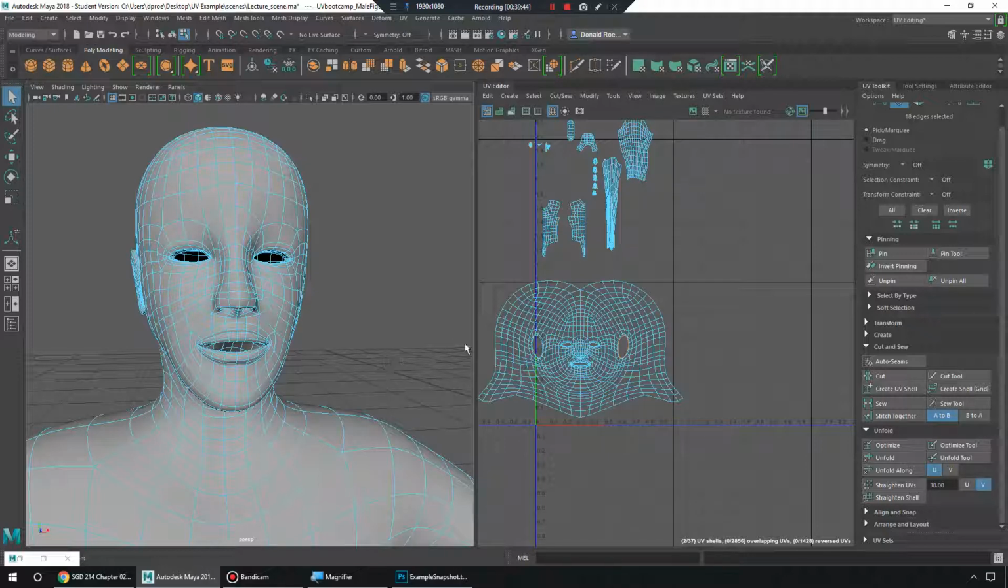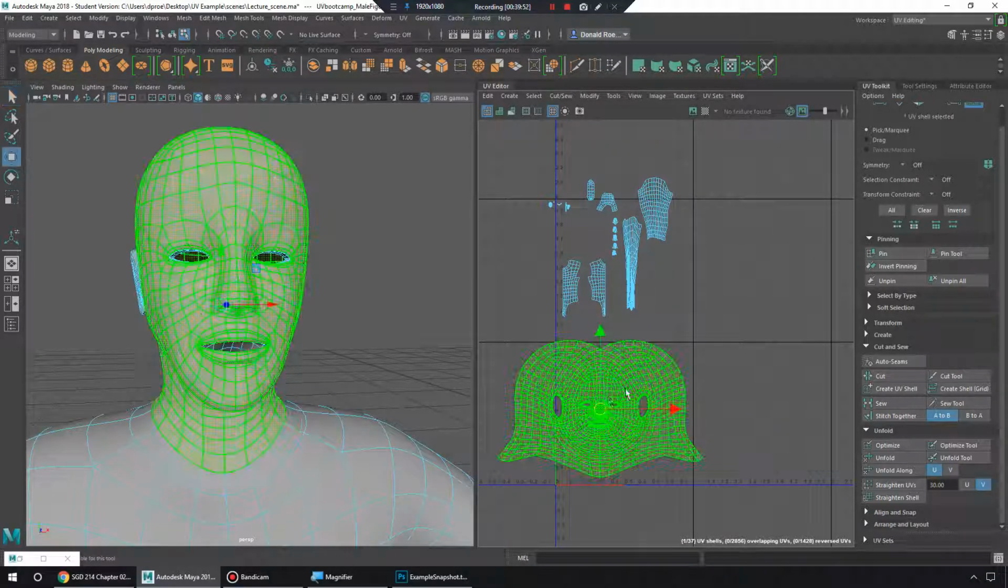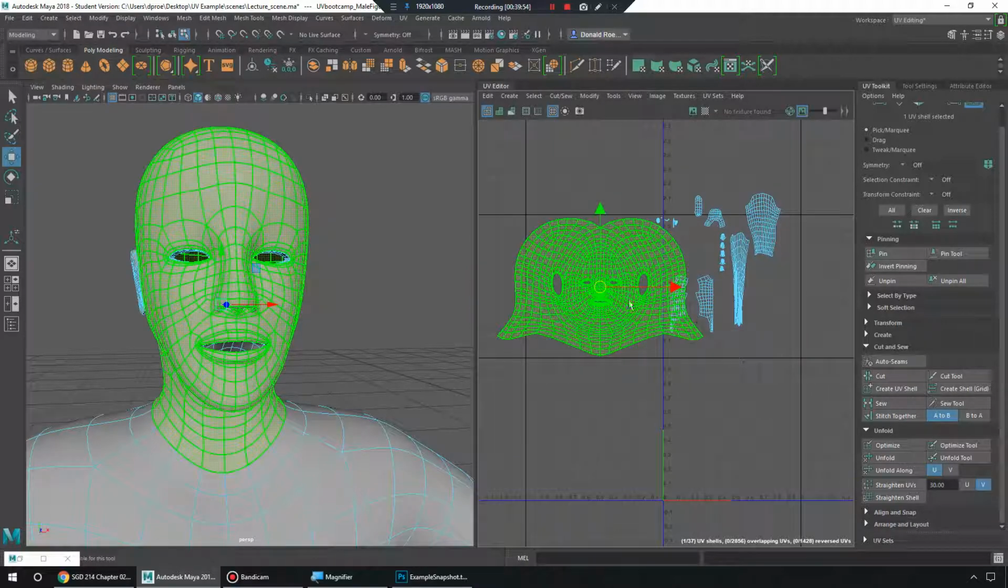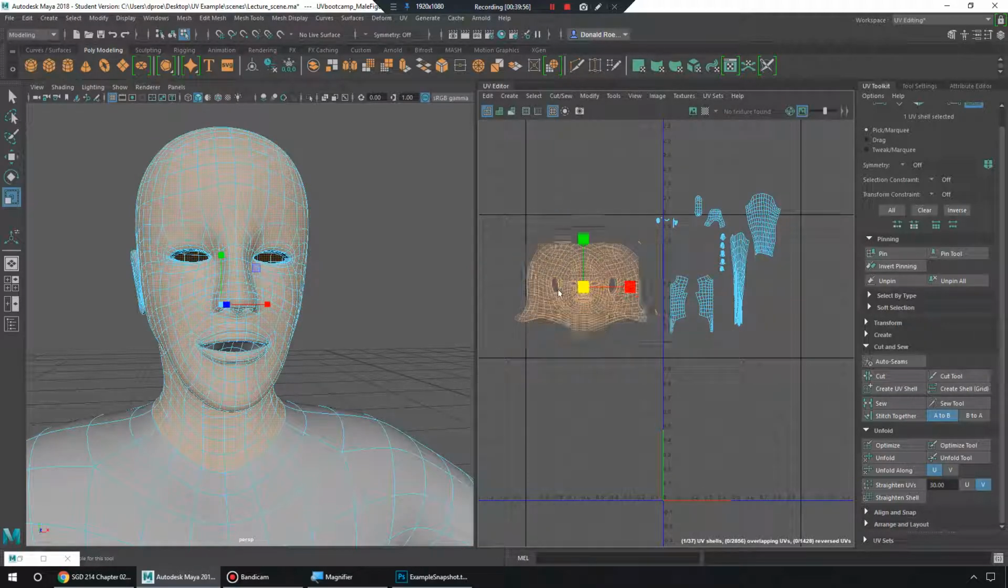So I'm going to go ahead and talk about the transform tools that I just was using for a second. The transform tools have a lot of important uses for helping us arrange and work with our UVs here. Let me just move this down here. That's my face.